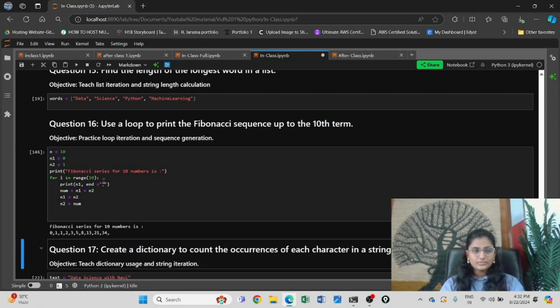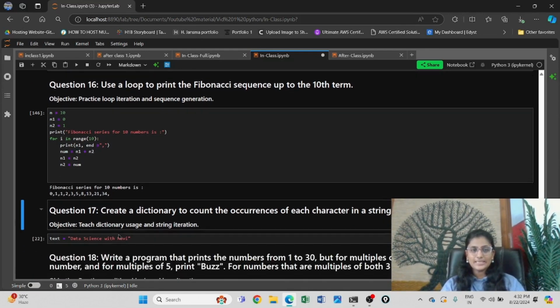Let's see how it works. Okay, so the ending is comma. If you don't want it, you can leave it. So these are the first 10 digits of the Fibonacci series.